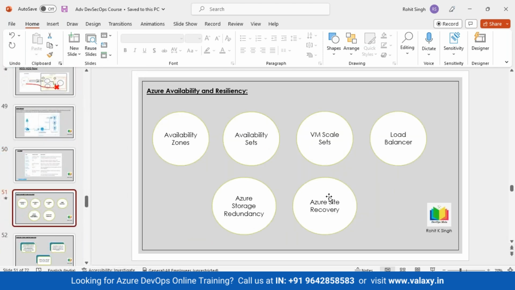Tomorrow's agenda has very important topics: availability zone, availability set, virtual machine scale set, load balancer, Azure storage redundancy, Azure Site Recovery. Again, the earlier topics are from a security perspective, and these are from a resiliency perspective. Before that, we'll understand virtual machine families and how billing is calculated in Azure. Okay, that's it for today. Let's meet tomorrow and start with this interesting topic of Azure availability and resiliency.